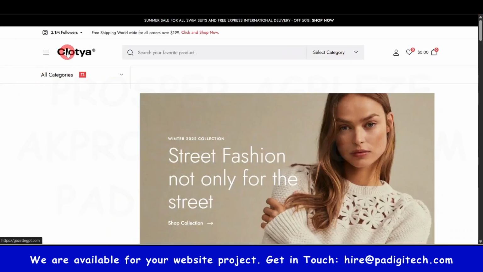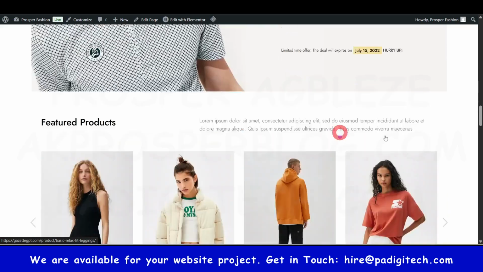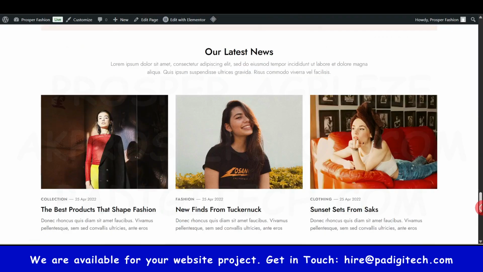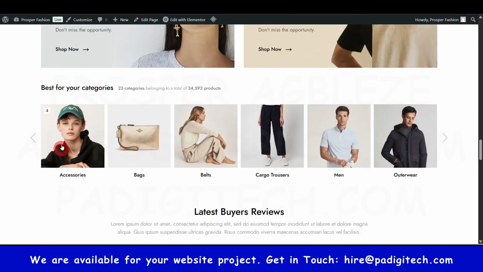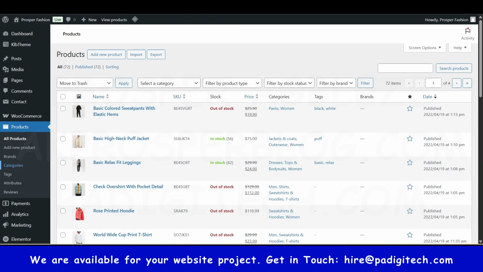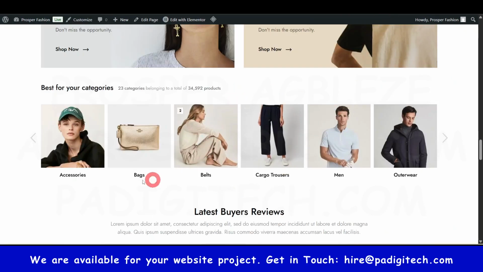Let me refresh this again. If I scroll down to where we have our product categories, I think we have it somewhere here. All right, right here. You can see these are categories: accessories, bags, belts, cargo trousers, men. If I come back to where we have categories, you can see where we have belts and bags. You can see this image you are seeing here, that was the thumbnail image. Take a look at this bag, take a look at this belt, and then you come here and you can see it here, belts and then bags.